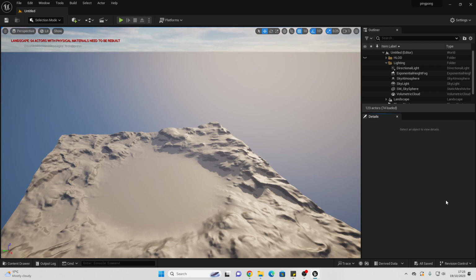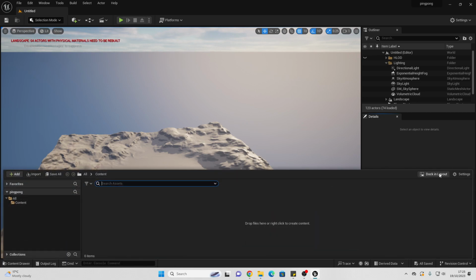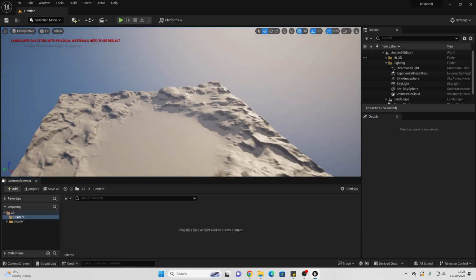So it's loaded up my Unreal Engine project, and normally when working in Unreal Engine, I like to go to the content drawer and dock it in the layout. That way I can access all the project files in my project. Now the first thing we're going to do is create a new level for our ping pong game.